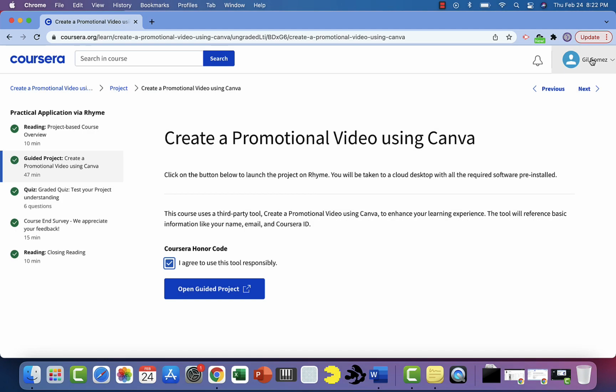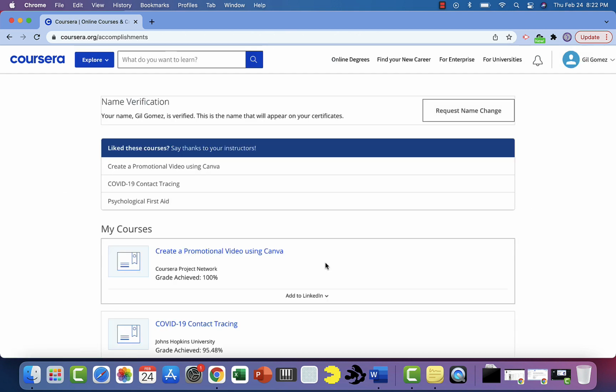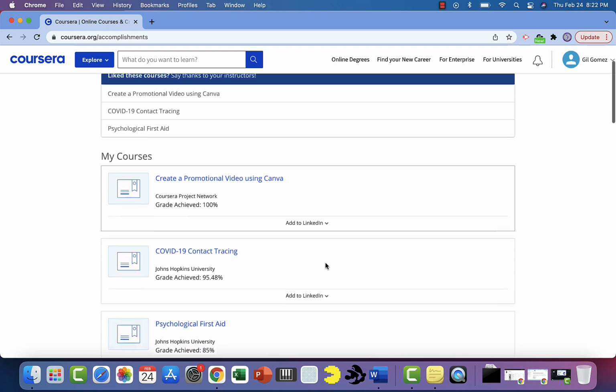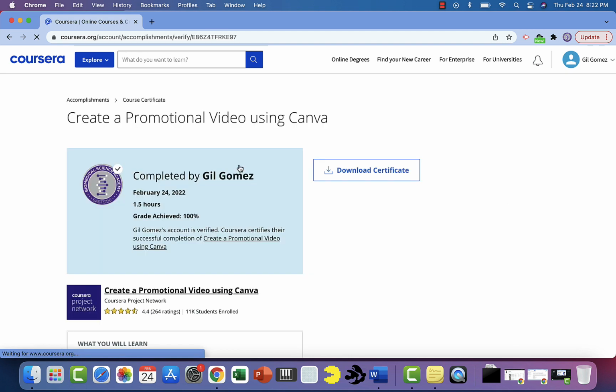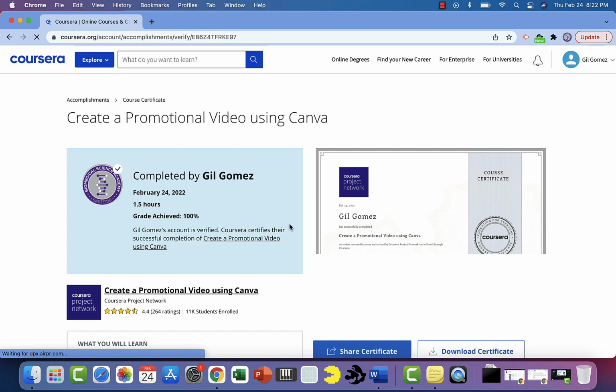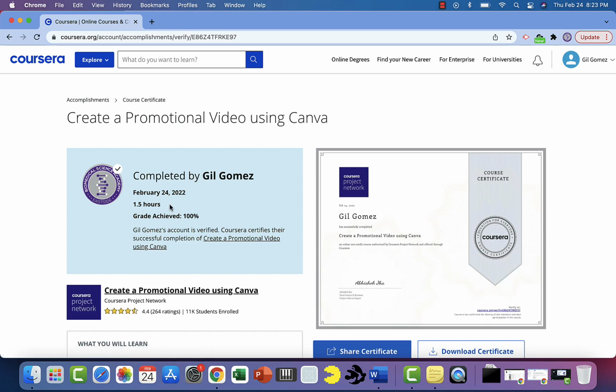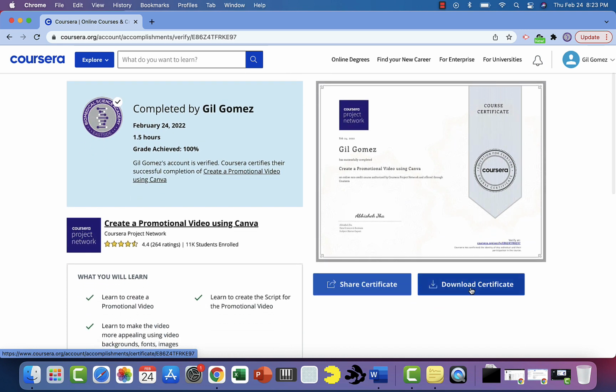Now once you've completed the certification, you can see up here in the corner there's a profile drop down. Once I go to the drop down, you'll see there are courses that I've completed. So for you, you're going to go to create a promotional video using Canva. You're going to go ahead and click on that, and it'll show that you have achieved a certificate. You can see the certificate here on the side. All you're going to do is download that certificate.